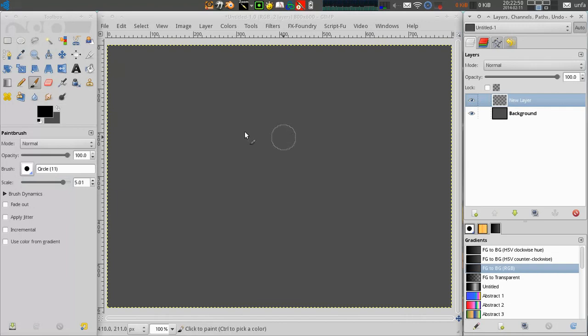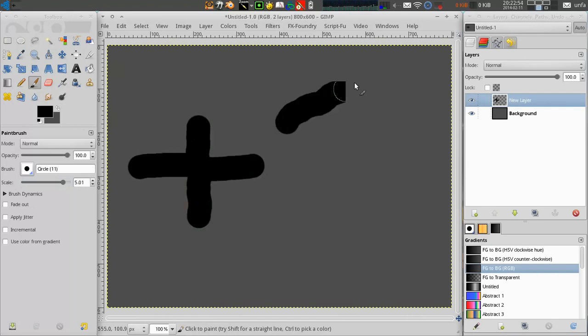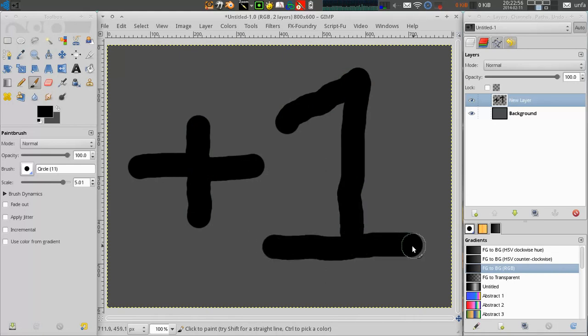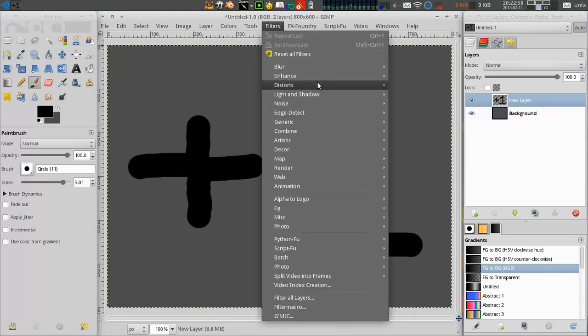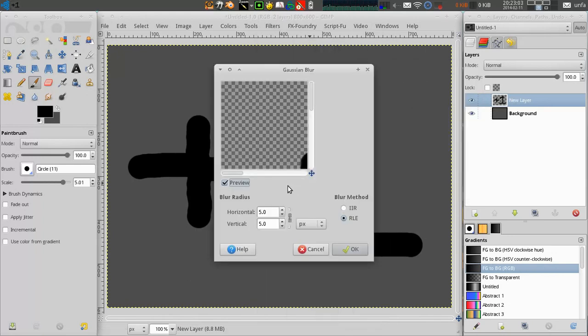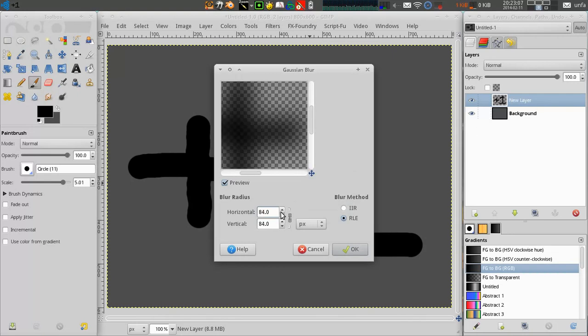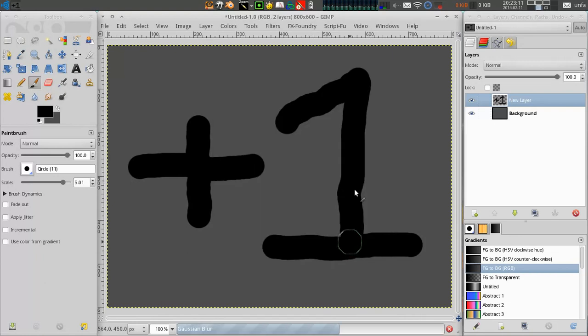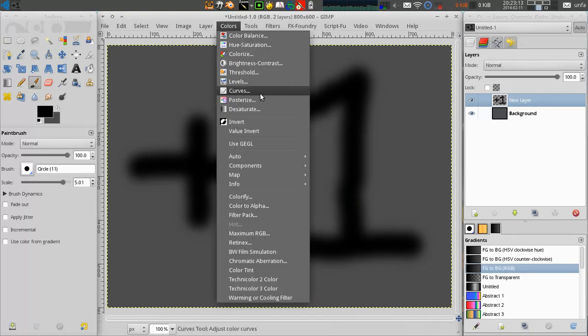Okay, and in black, paint the caption. Plus one. Great. First thing I'm going to do is blur it. I want to smooth it out and make it look more like a paint, because it should dissolve a little bit.